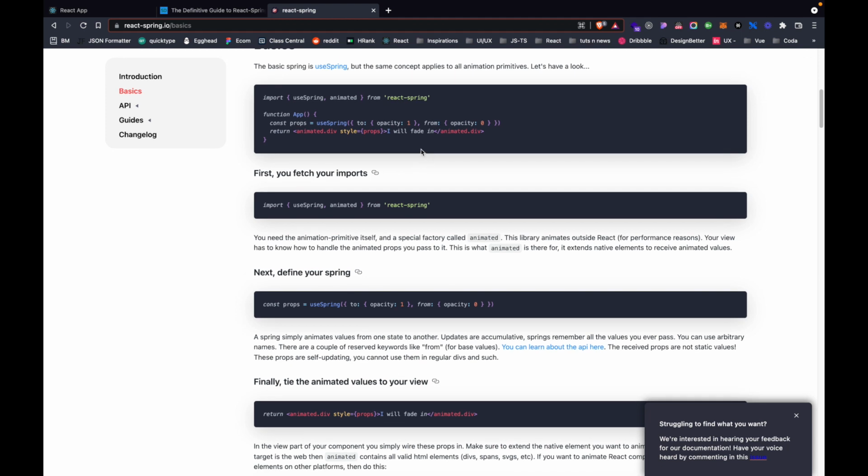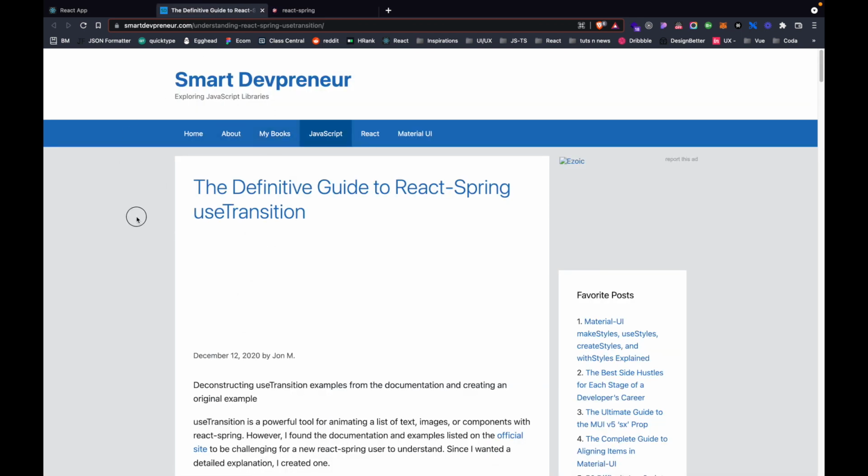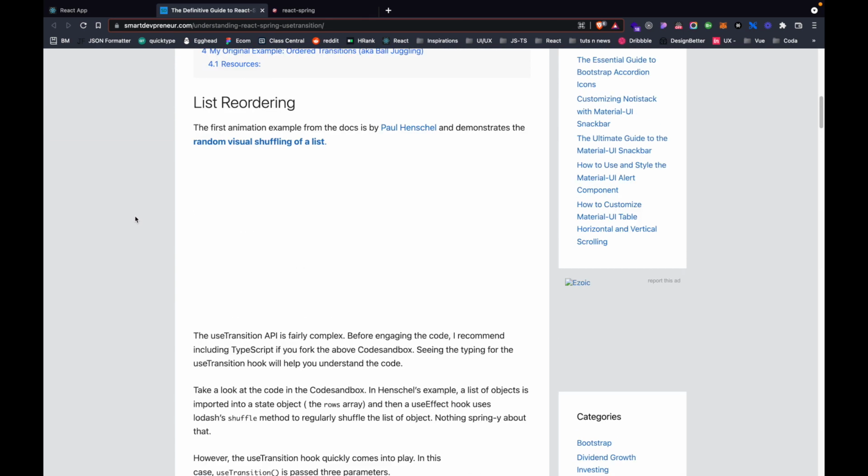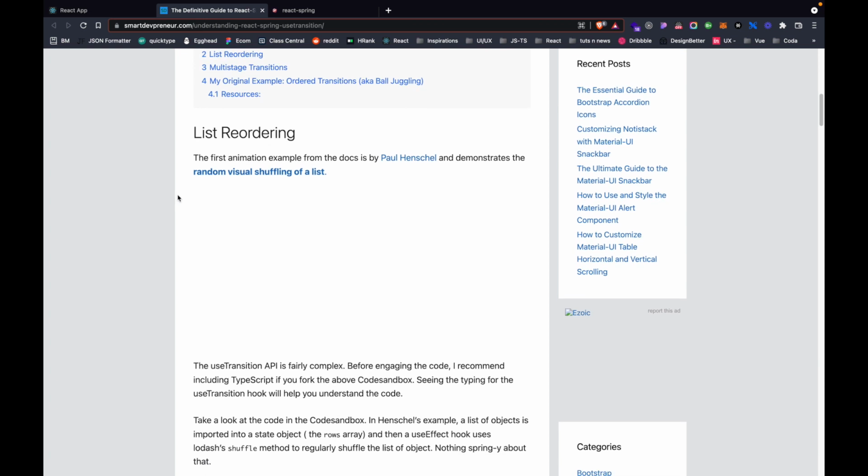If you are familiar with some kind of library like TweenMax with GreenSock, you must be pretty familiar with this kind of thing. So I want to take you to this particular article, which is by Smart Devpreneur, which really defines the useTransition hook really well. I want to take you to the place where we have list reordering. So this is what we are trying to do, which is list reordering. And here you can also visit this particular link, which opens up CodeSandbox, and see the random visual shuffling of a list.